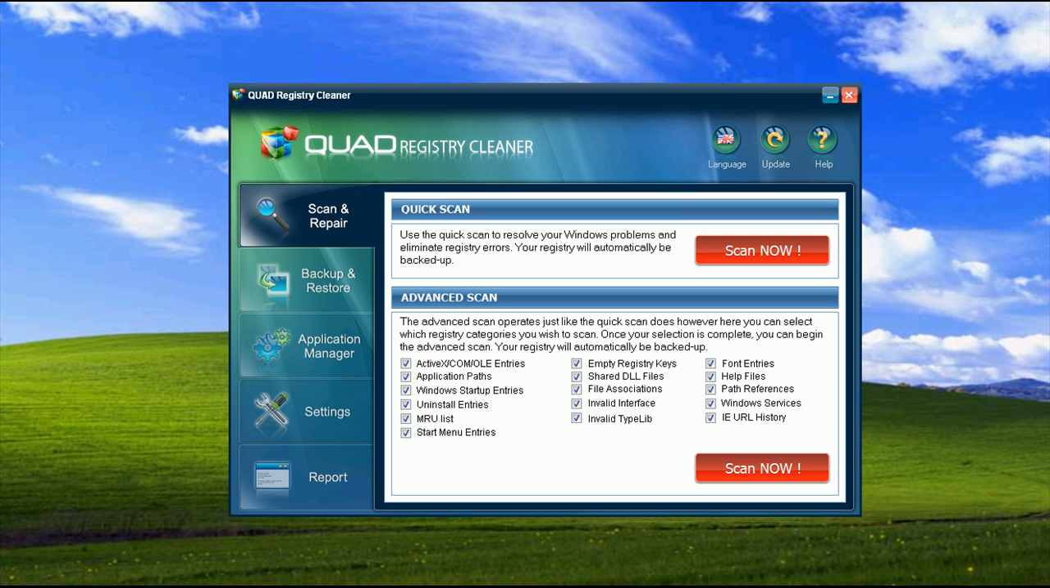I'm Caitlin, the marketing manager for QUAD Registry Cleaner, and I have with me today Dave. Dave is one of our software developers, and he and his team built QUAD software, so he's going to be our tour guide today to show us the key features of the application and how to use them to get the maximum positive effect on your PC.